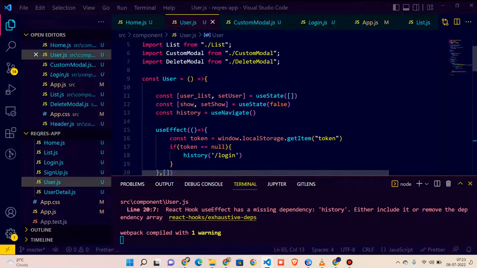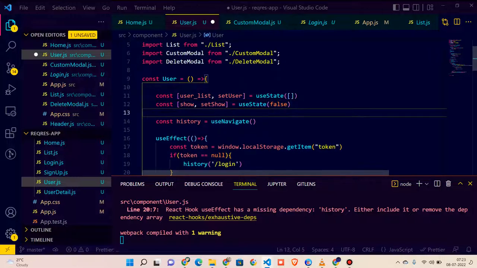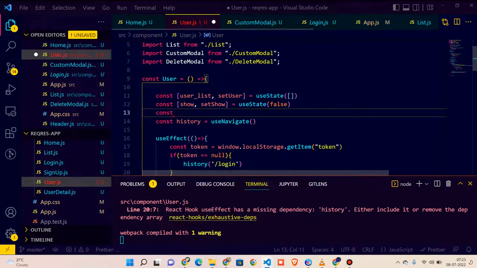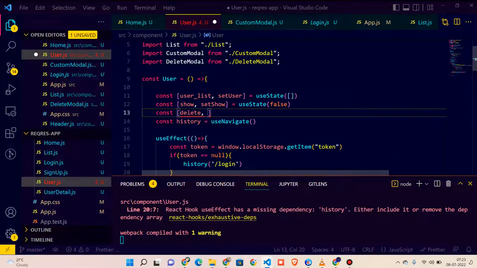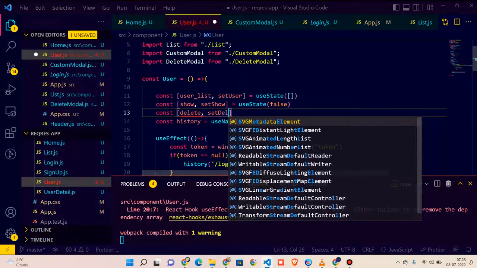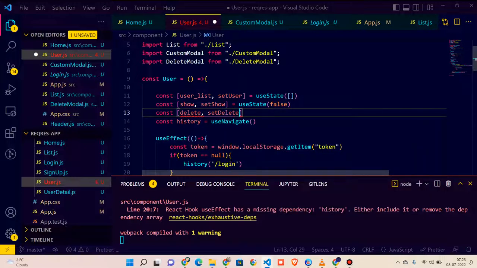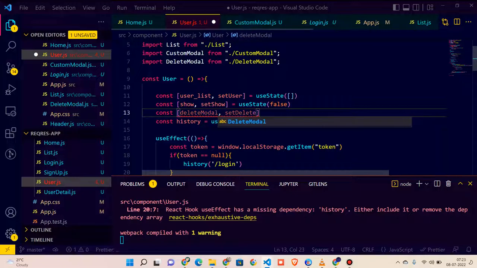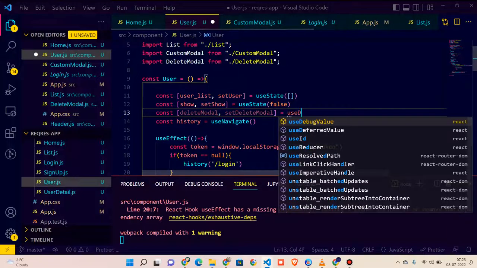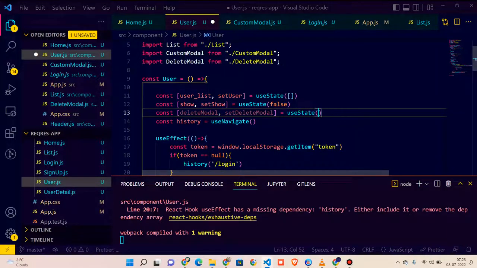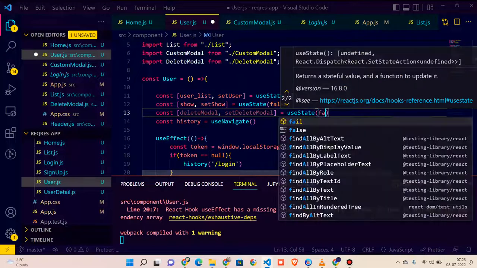So here we will create two things, const delete model and set delete model. We can make this value as useState, and the initial value we will give false. Cool.